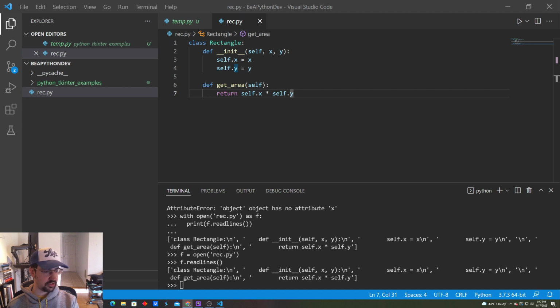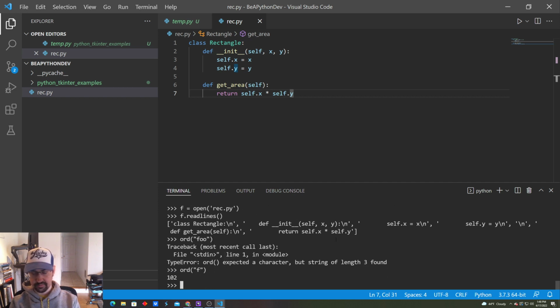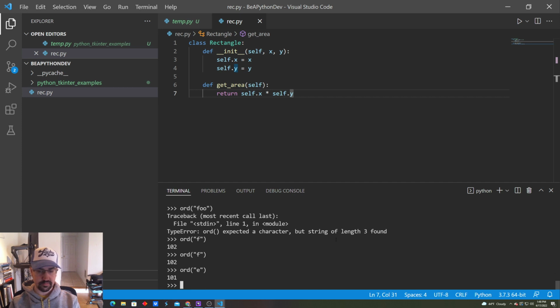ord returns a Unicode integer for a string. Foo. Expected a character. So the ordinal value of f equals 102. Is that constant? Does that have to do with the Unicode table? So what is f in Unicode? F in Unicode is 66. HTML code is 102. So the ordinal, I guess, is the same as the HTML code.